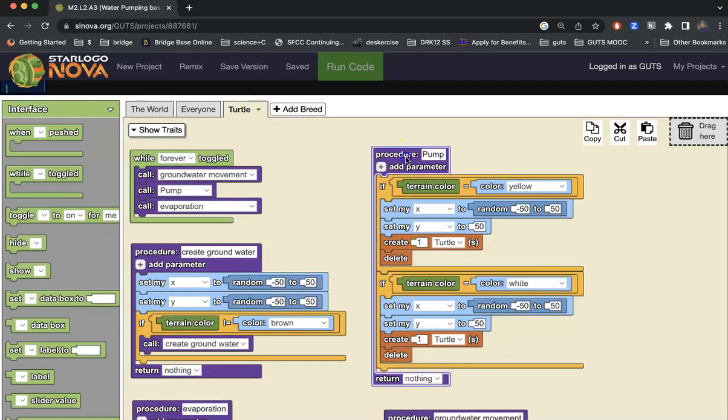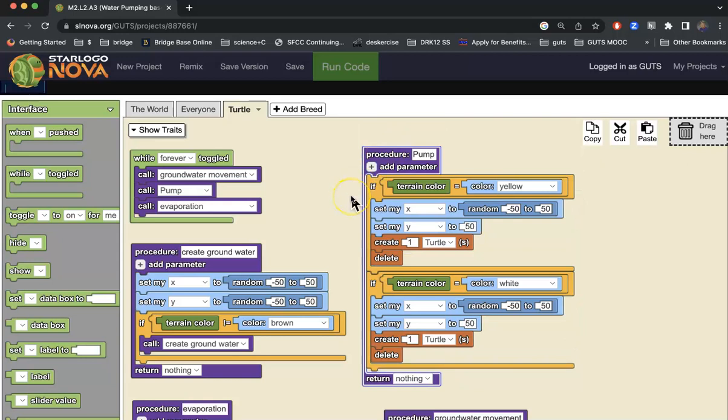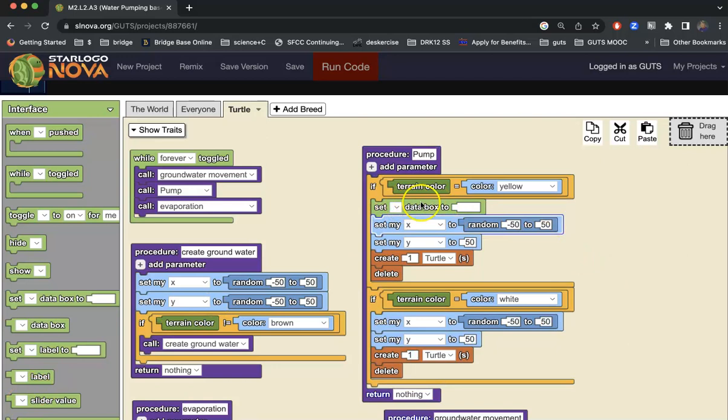So we're going to come over here to our pump procedure and tell it that each time a turtle hits a yellow and performs the pump procedure, it should count that. So still in the interface drawer, we want the set data box again. I have my data box block clicked in now, and this is pump yellow, pump number 2 yellow. So I want to be sure that the yellow data box is being set to increase each time a water turtle hits the bottom of the pump.